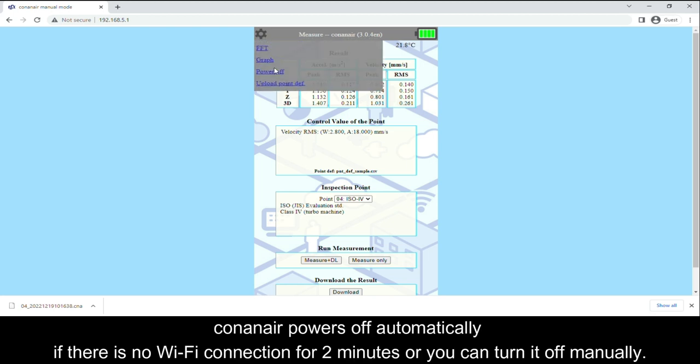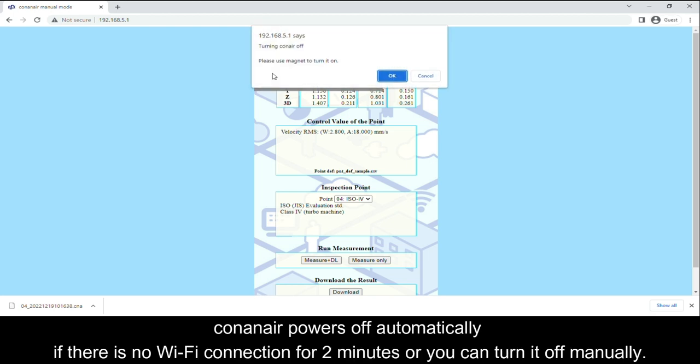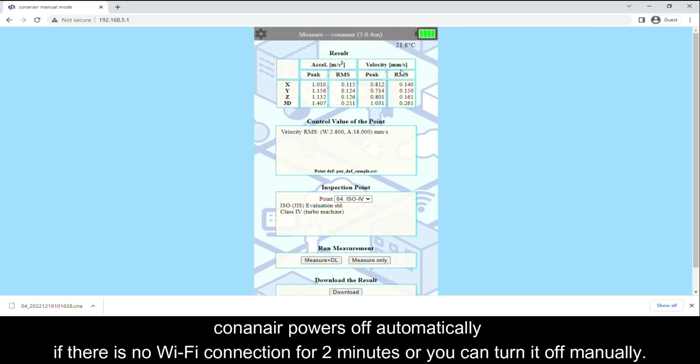Conan Air powers off automatically if there is no Wi-Fi connection for 2 minutes, or you can turn it off manually.